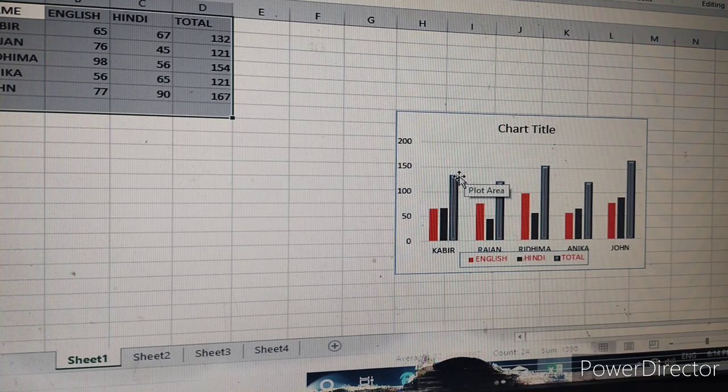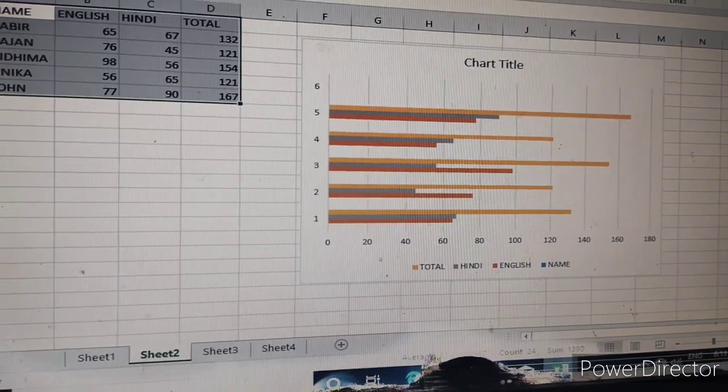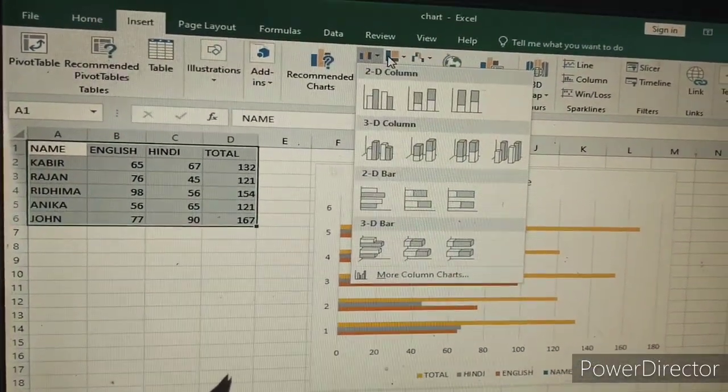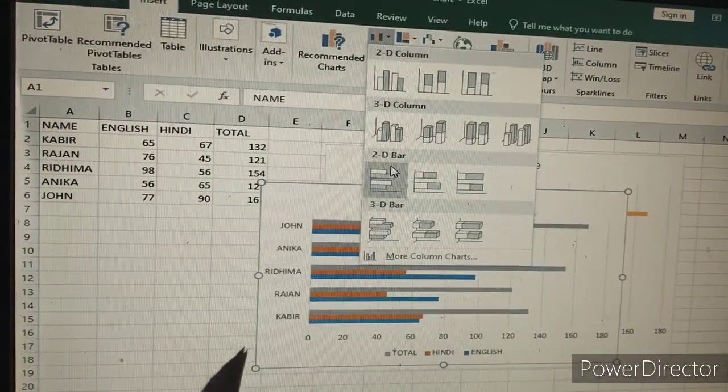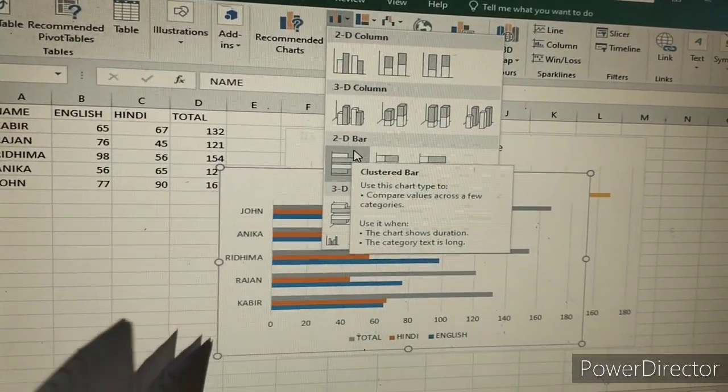Just opposite of the column chart is the bar chart. The bar chart is used to compare data using horizontal bars. So how do we insert this bar chart? Click on the Insert menu, then click on this column box, then choose the bar chart from here. Okay, here you can add a bar chart in your document.